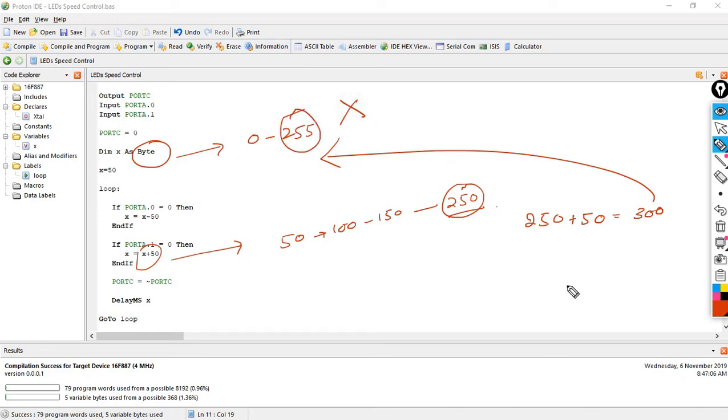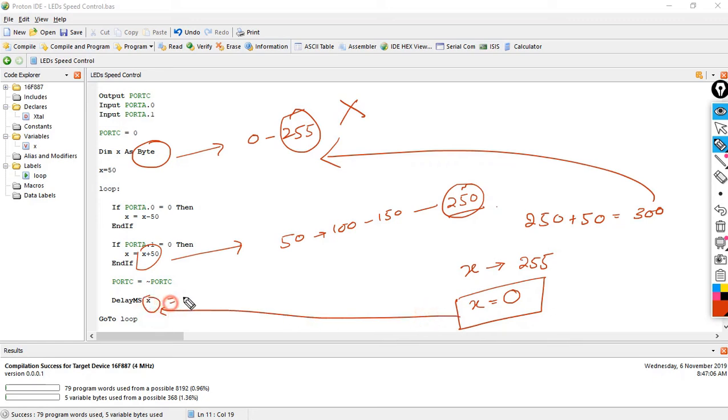So when x increases beyond 255, it rolls over. It overflows and its value again becomes 0. So x value decreases and blinking becomes faster and faster. So x will become 0 or 50. So speed is again increased.